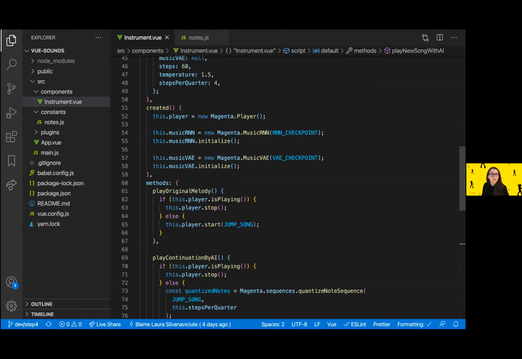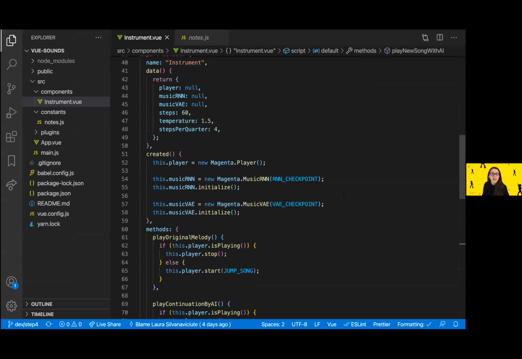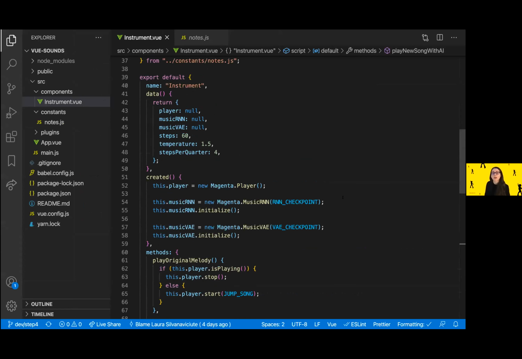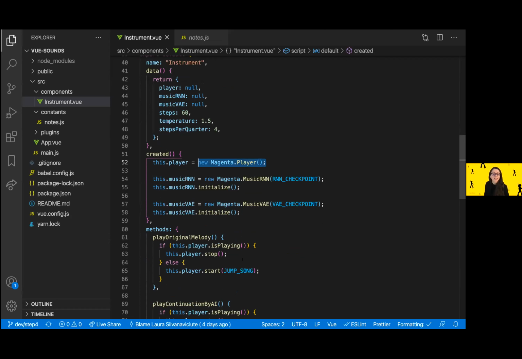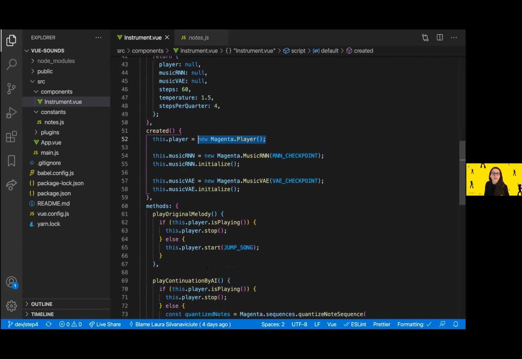Starting probably from the original melody, I want to show you that now I'm using only Magenta, but it has very similarities with the Tone library, because Magenta is using the Tone library under the hood. But you see, it is even less writing: I'm just having Magenta creating a player, and then providing the notes to play. And for the original melody, that is it.